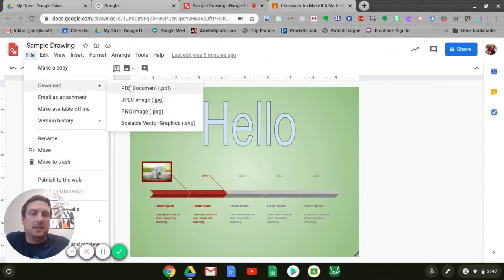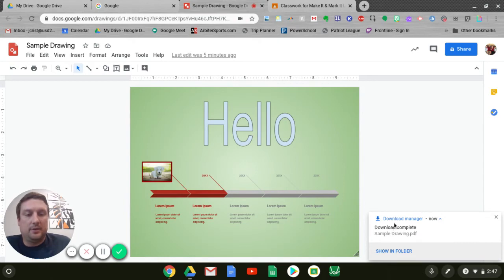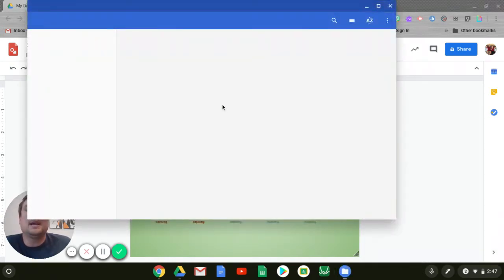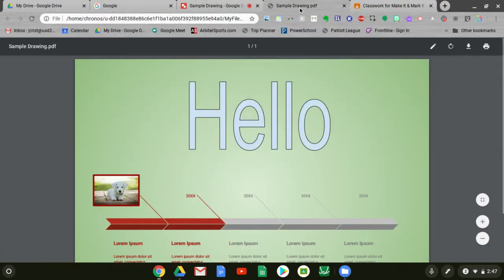Let's say I want to make it a PDF, because I want those hyperlinks to stay active. So I can download that. I'm going to go ahead and open this PDF so that you can see. So here's my sample drawing. It's now a PDF. Those hyperlinks, you can see I transition from the select tool to the active tool. So when I click on those hyperlinks inside this PDF, they're still active.